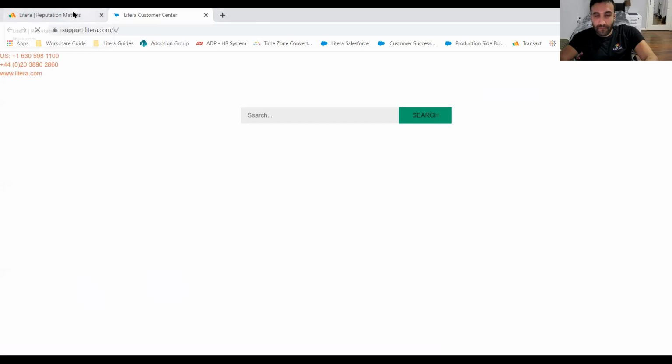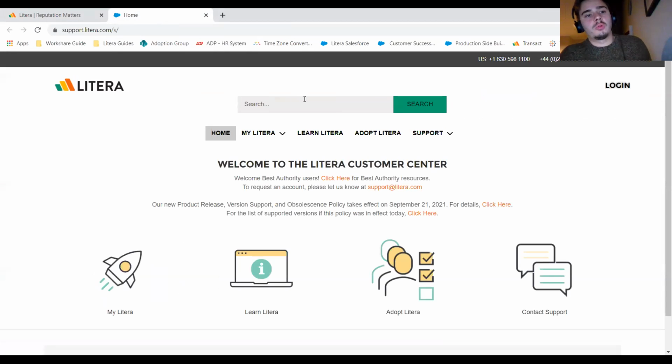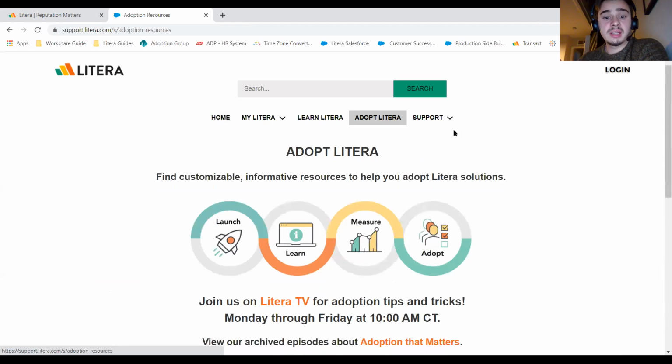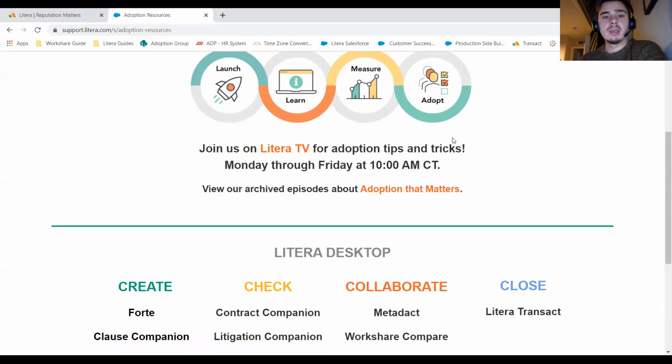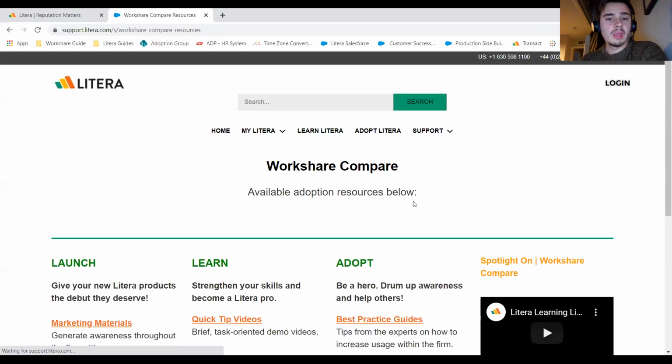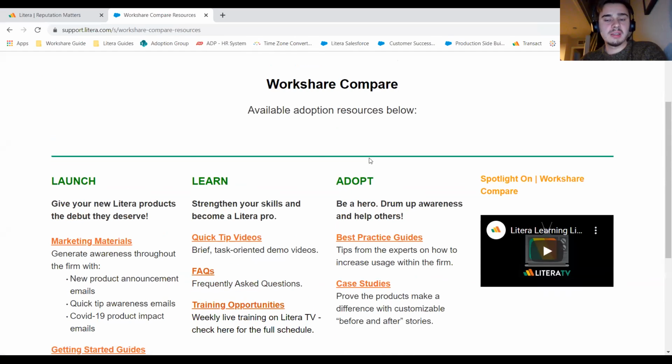Yeah, so once you're on a Litera page, you will go to Customer Center, and then in the Customer Center, you will select the item Adobe Litera. Within that item, you can access all available resources, basically adoption resources for all products. But because we're talking today about Workshare Compare, you can click on the Workshare Compare item. And once you access it, you can see a few nice resources.